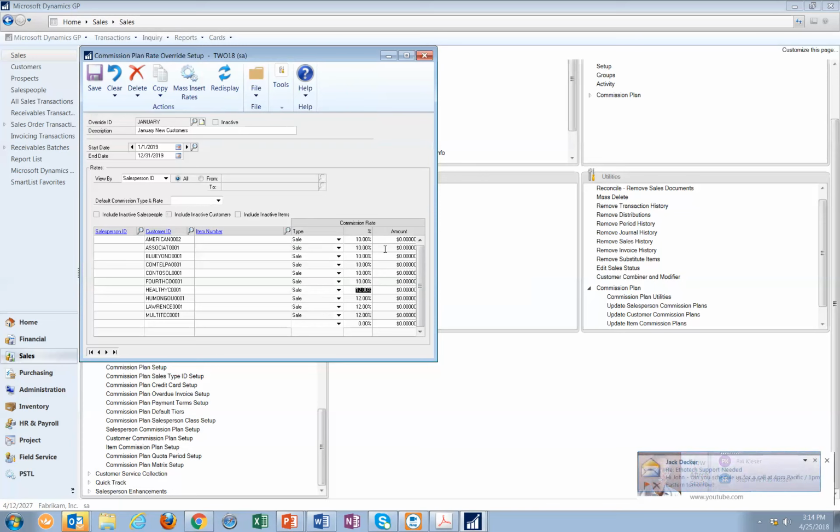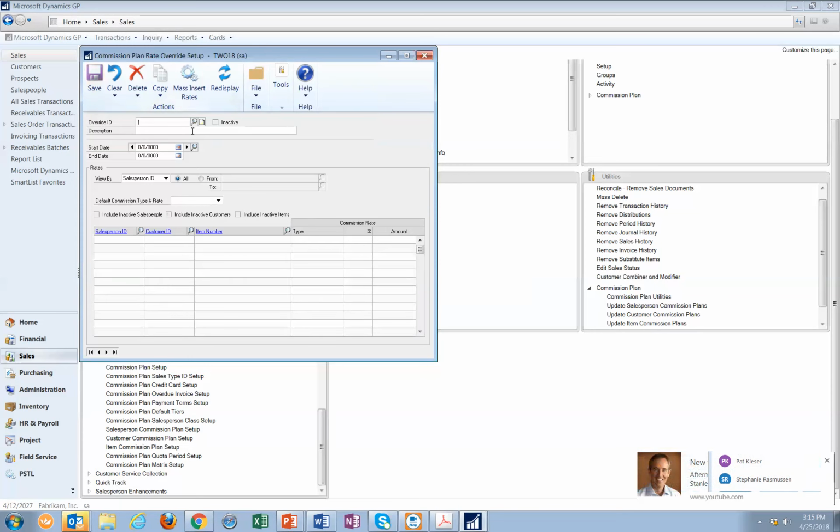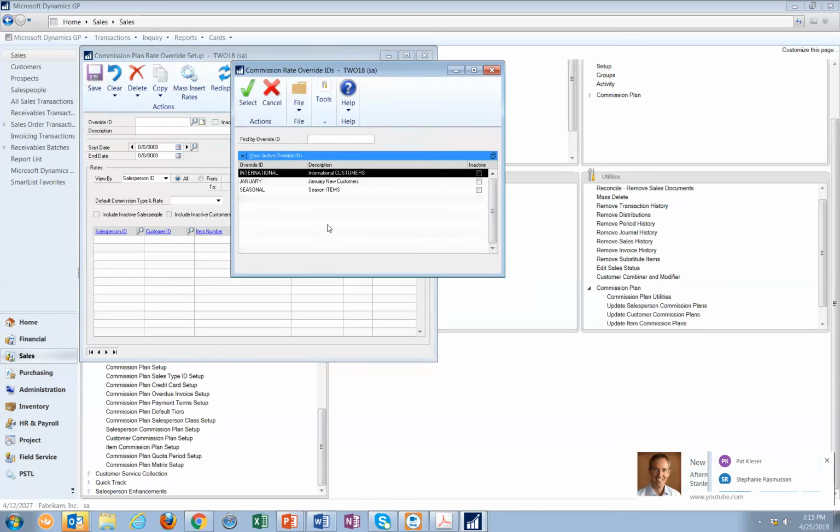So that's one way to copy a particular date range. You can also copy override IDs into another one so you can make use of the same configuration and then make some alterations to it. So that's one example. Let me show you another.